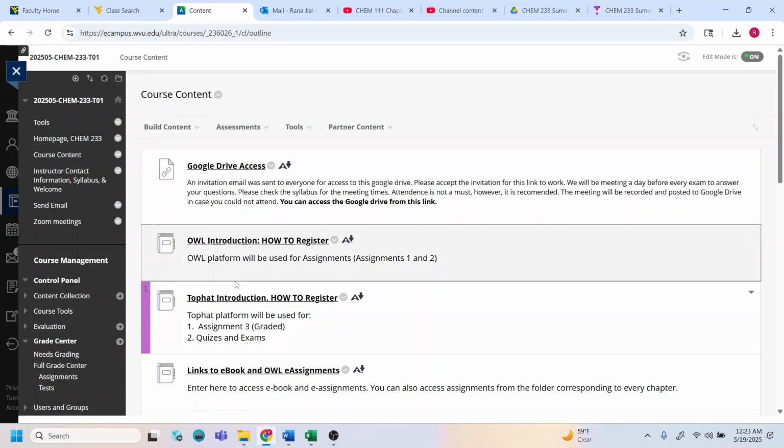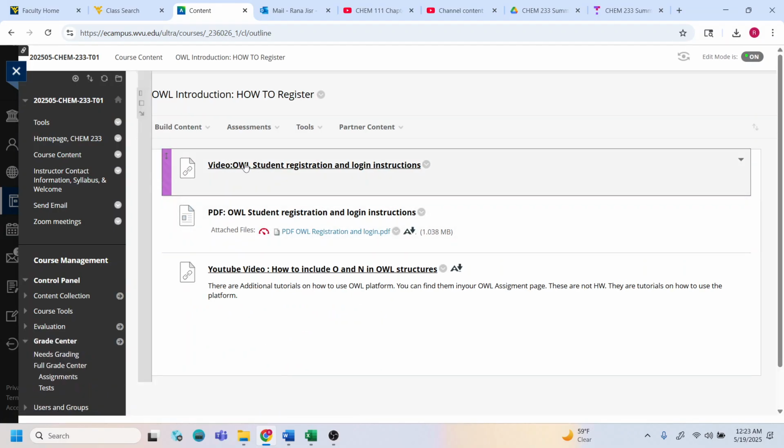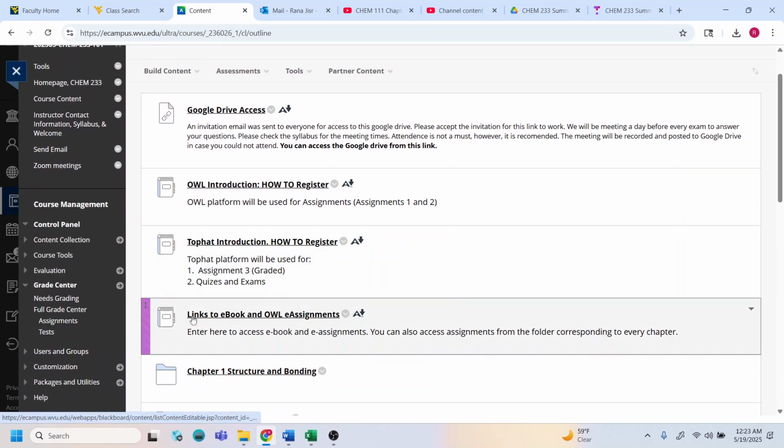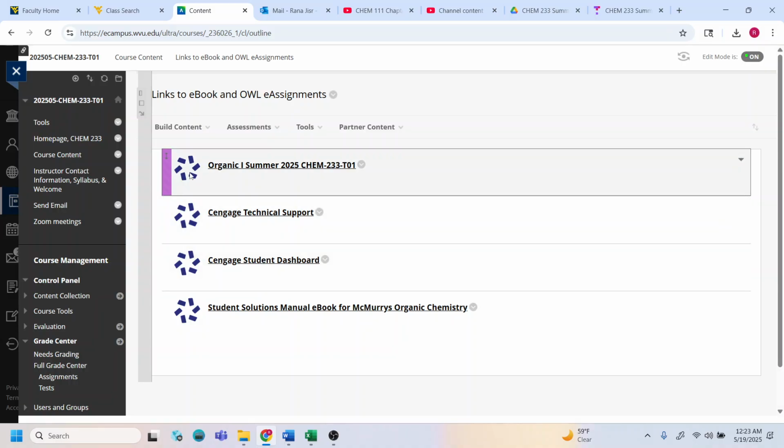Okay, so for Cengage, you are going to go into the OWL introduction folder. This is how to register, and there's a short video in there that you need to watch that walks you through what you need to do in order to register for Cengage. You can either watch the video or read the PDF, either one. After you watch the video, you guys, you are going to go to links to ebooks and OWL assignments. You're going to hit that, and you're going to press on any of those links. I would press on Organic 1 Summer 2025.